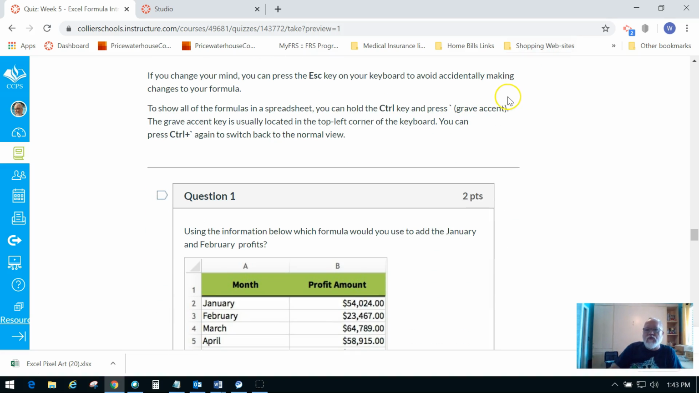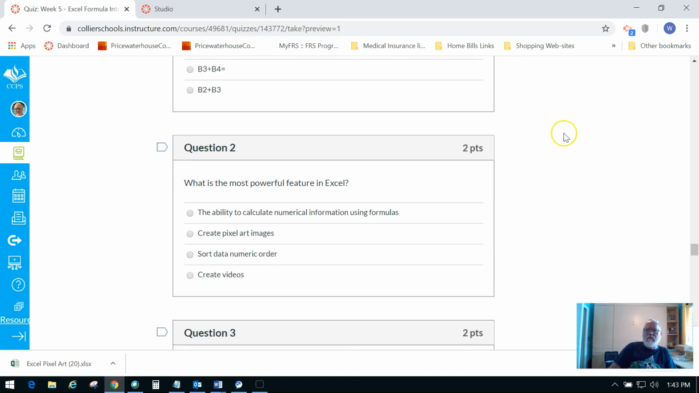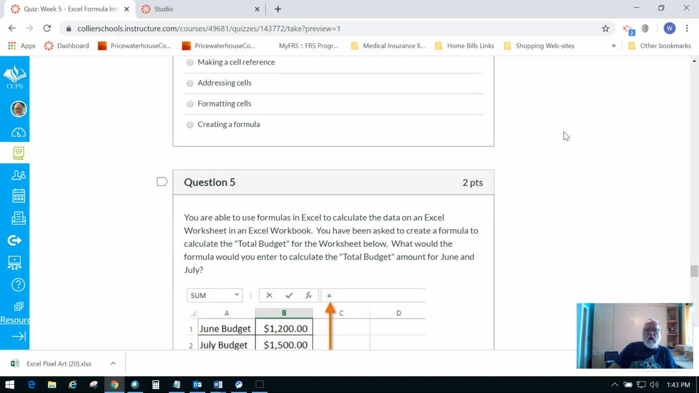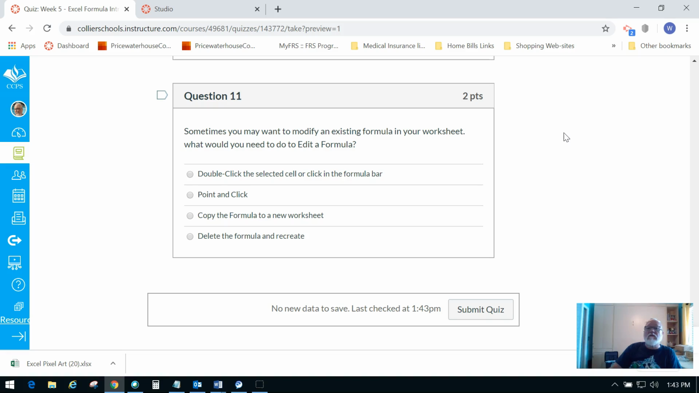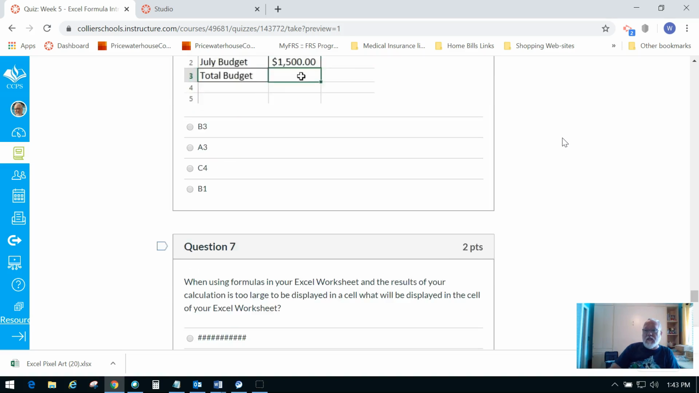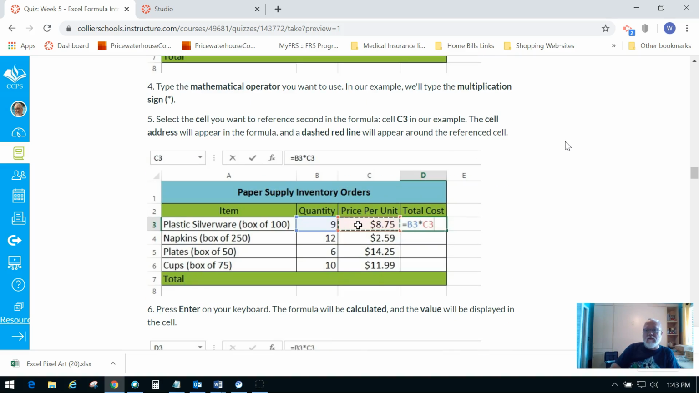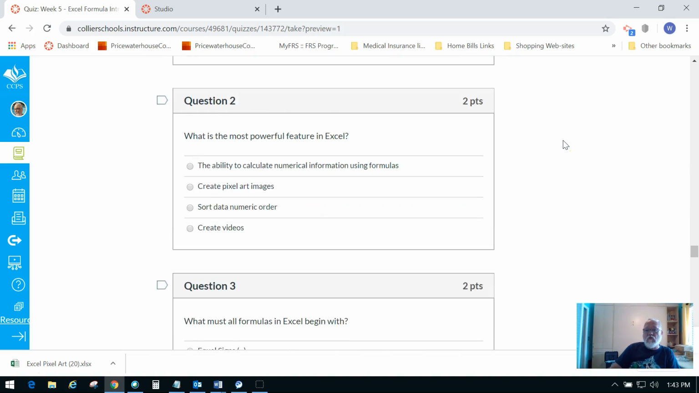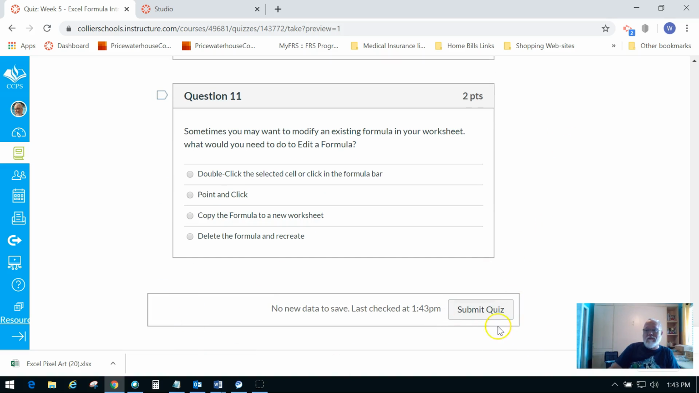What you'll find when you're done with this is a series of questions. You need to go through and answer these questions. All of these questions come directly from the document above and the video that you're going to watch. So answer those questions, and when you get done, all the way down at the bottom you're going to see the option Submit Quiz. And that's your assignment for this week.